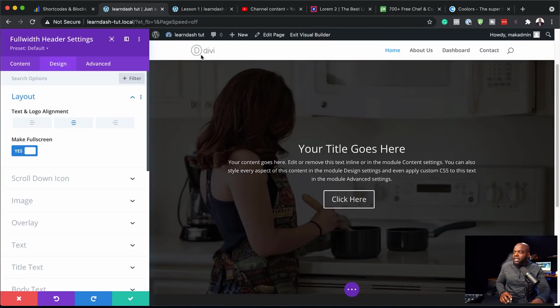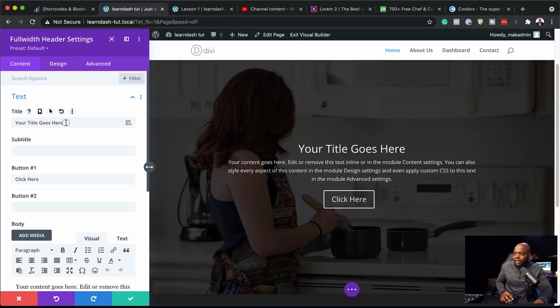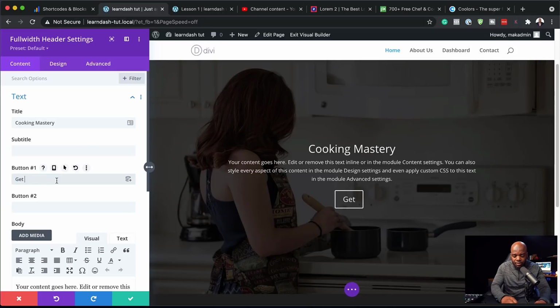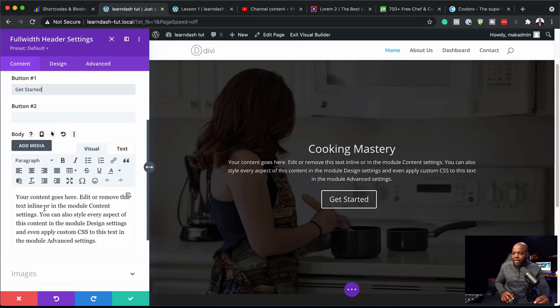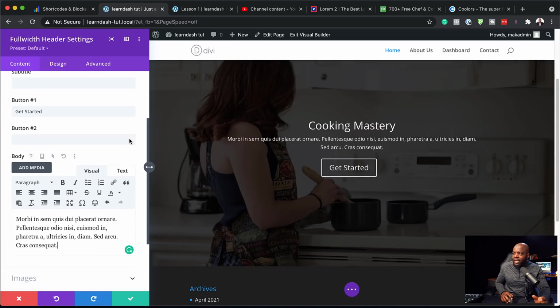All right, so first things first, I'm going to click here on content. So on the text here, this is where we have our main title, which says your title goes here. So I'm going to say cooking mastery. And then on the button here, I'm going to say get started. Now I need to add my description text. So I'm going to override this, add my description text.